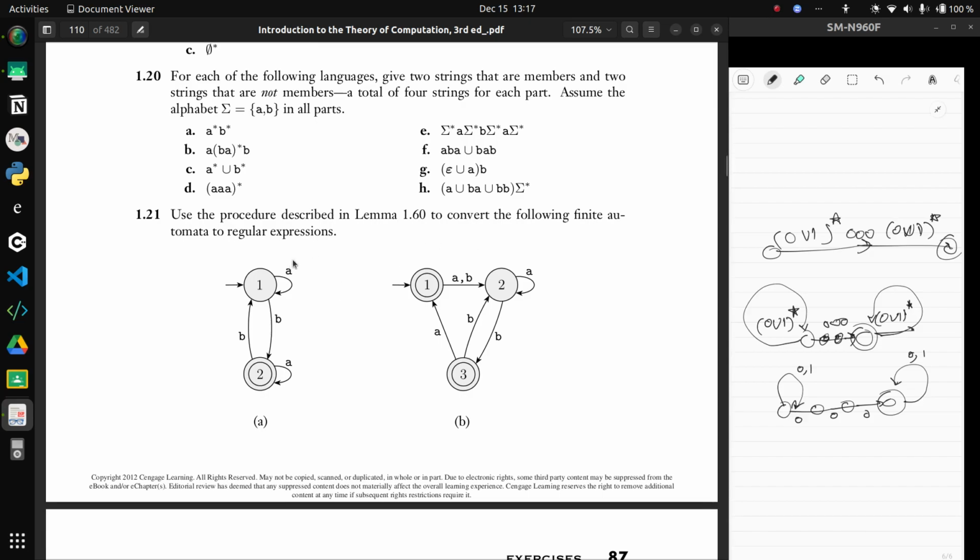Convert these to regular. Come on. Fine. So how do you go from 1 to 2 with a b and then 2? Okay, this is kind of weird. To a regular expression. This already looks as regular as it can get.